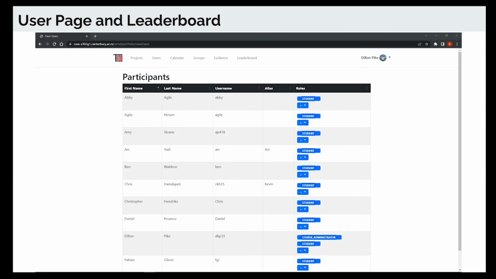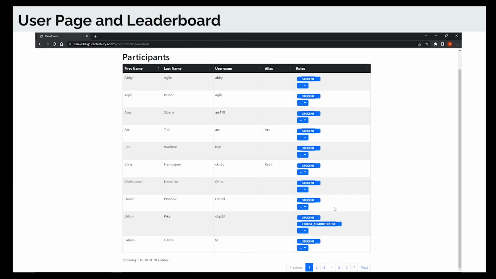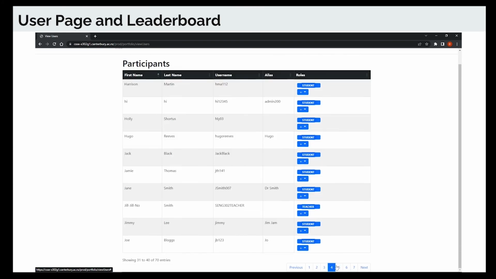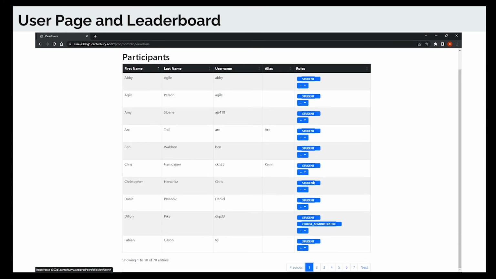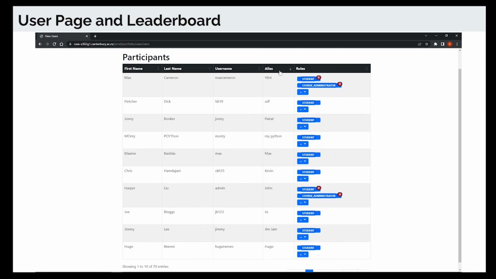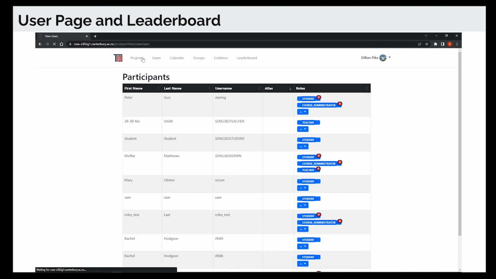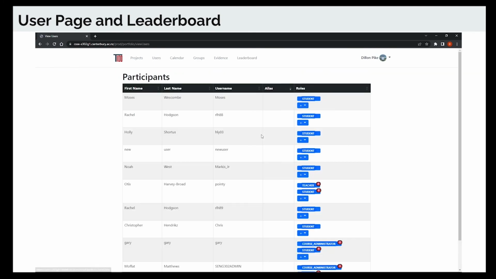So from the header, another page you can access is the users page. It shows a table of all the registered users, and you can swap between pages with these buttons at the bottom, and you can sort by first name, last name, etc. by clicking the columns at the top. If I go off the page and then back onto the page, it saves how I've sorted the table. It's sorted by username, and it's kept me on page 5.